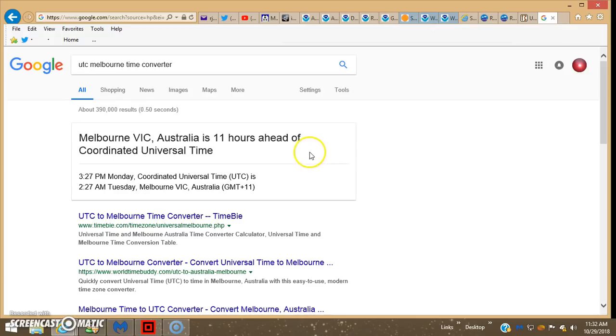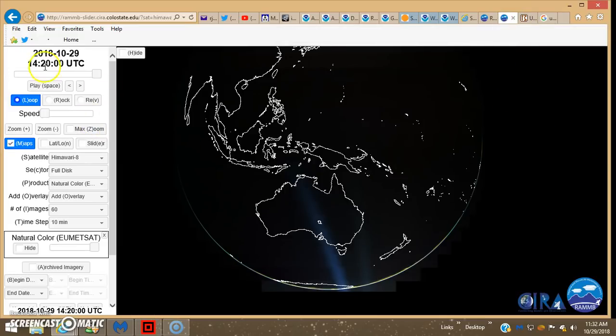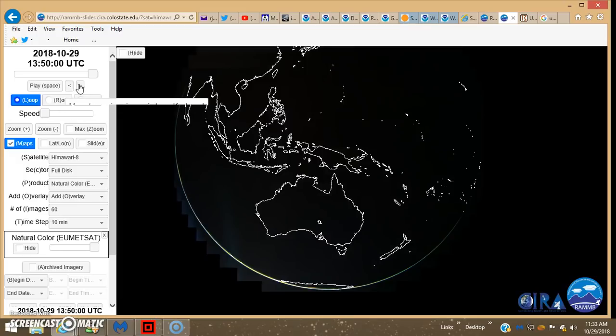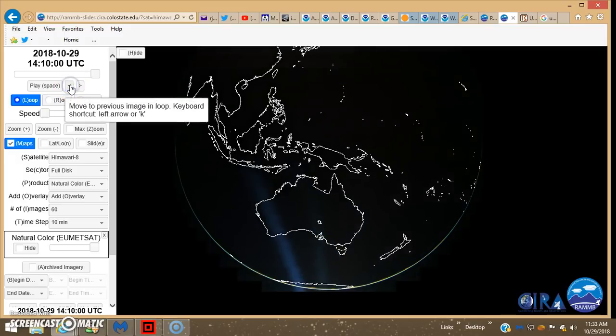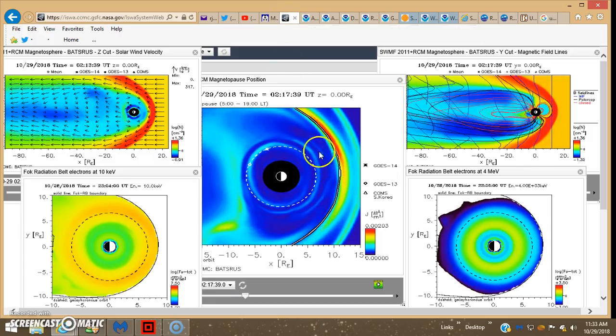So here's the universal time in Australia. It's 11 hours ahead of UTC. So yeah, add 11 hours to that, so that would make it 11. It starts showing up around 10:50. Starting to see some light there in the picture. Gets right over, opposite of Melbourne, around 11:10 or 11:20. So that's that there. Here's ISWA.